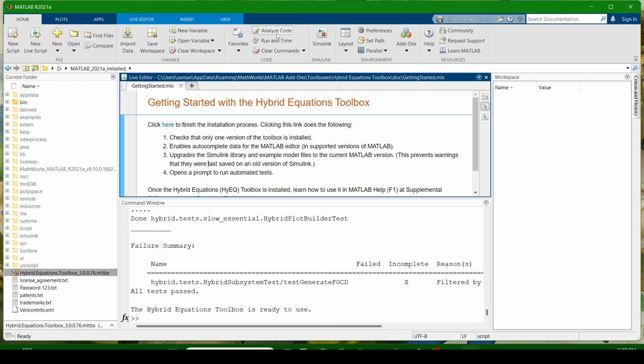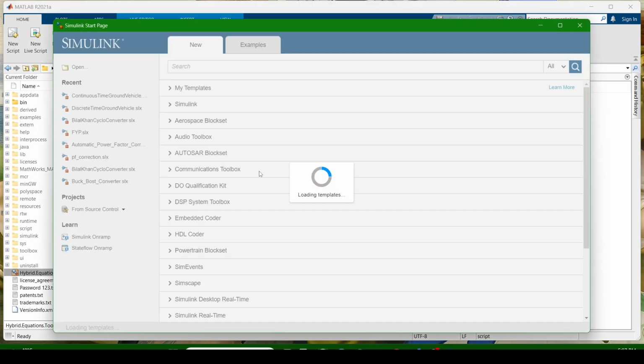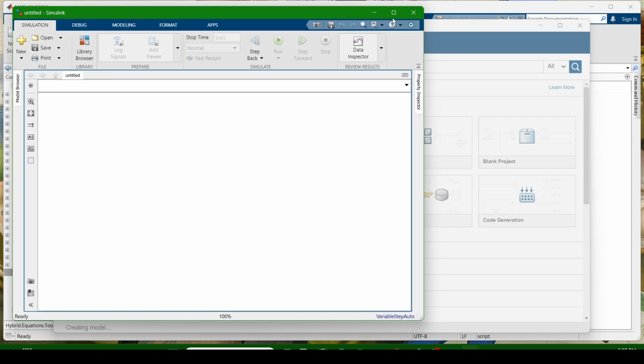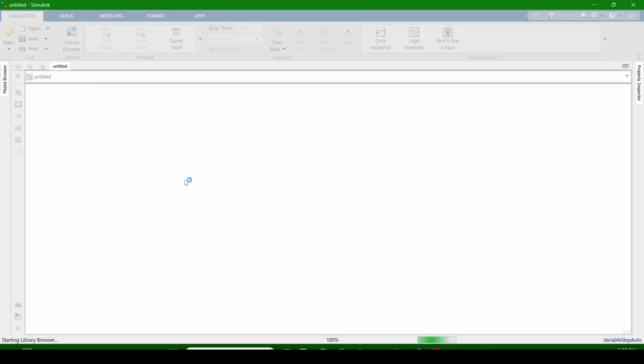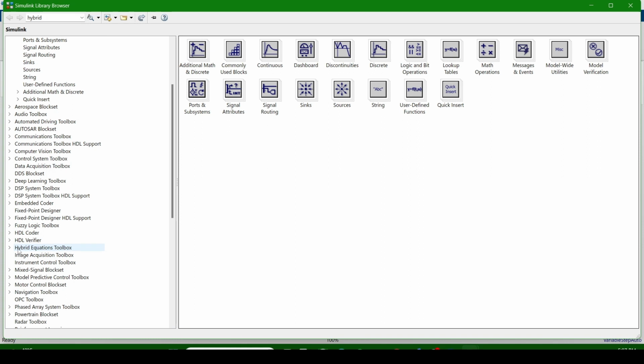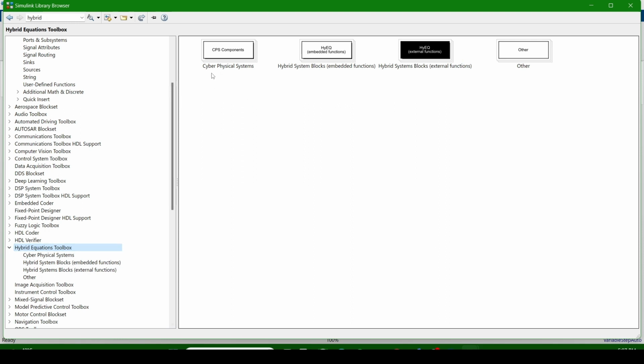So for that I will open Simulink and click on the blank model. Now go to Library. Now here I will navigate to Hybrid Equations Toolbox. Now click on it. Now it shows cyber physical systems, hybrid system blocks, embedded functions, hybrid system blocks, external functions and others. The Hybrid Equations Toolbox is included.